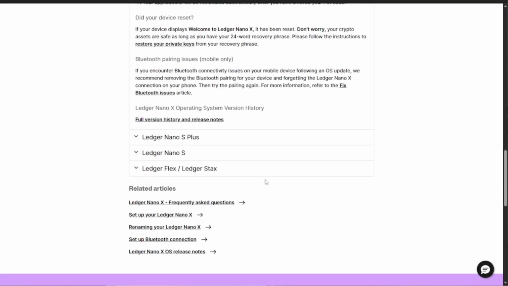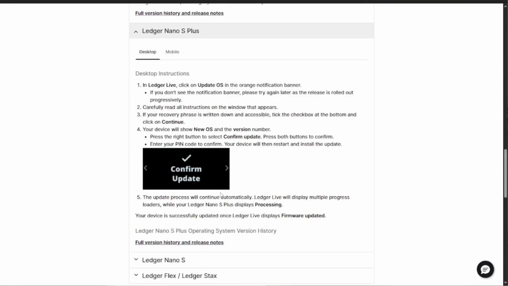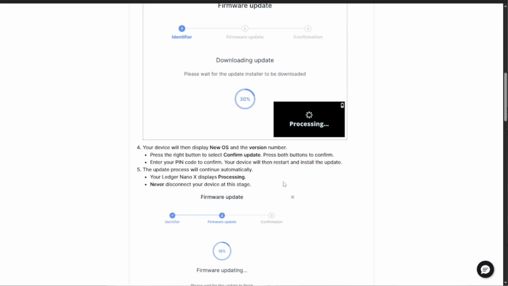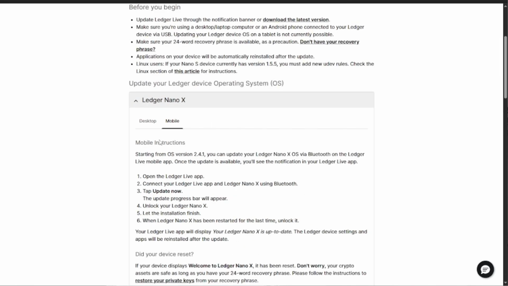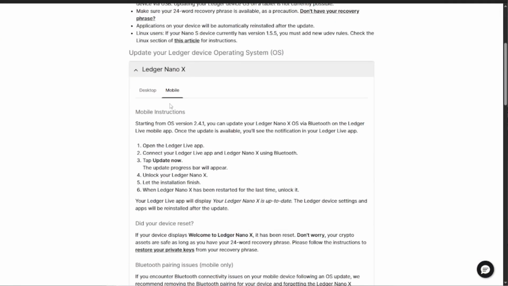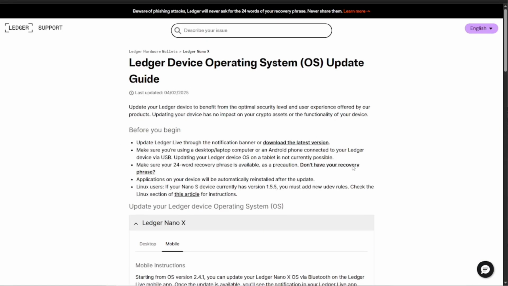You can also click on any of these if you are curious in how to update it. So if you're looking for a mobile application, then you can also tap on this one. So that's pretty much it.